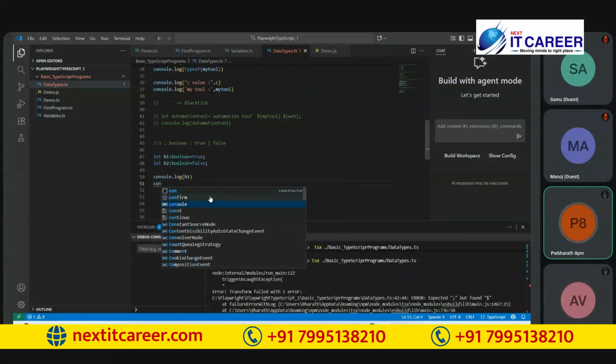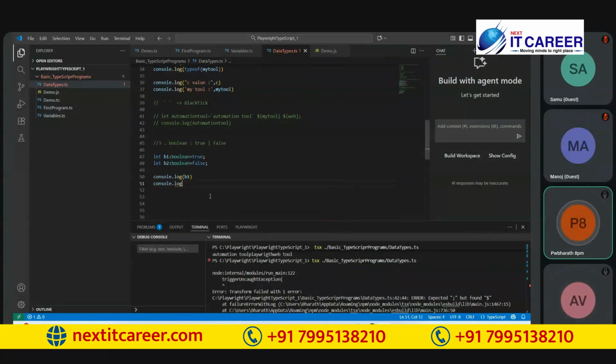and console.log b2 value. So when I print these two values, I want to execute my TypeScript file.